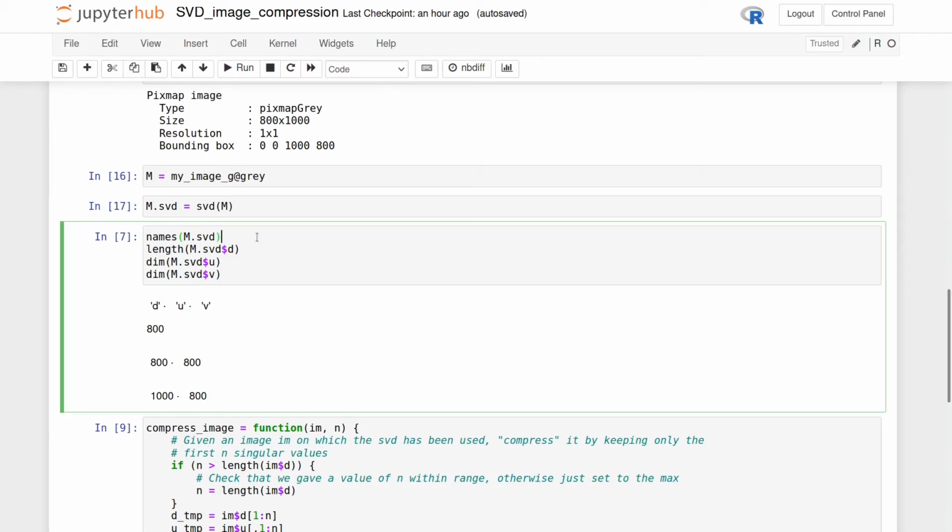SVD returns a list this time with several components. What I'm doing here is getting the names. So that's just what the components are: d, u, and v. And then I'm showing you the length of d. So d is the diagonal matrix. It's just the diagonal entries. It's not the whole matrix. It's just the entries that make up the diagonal of the matrix sigma.